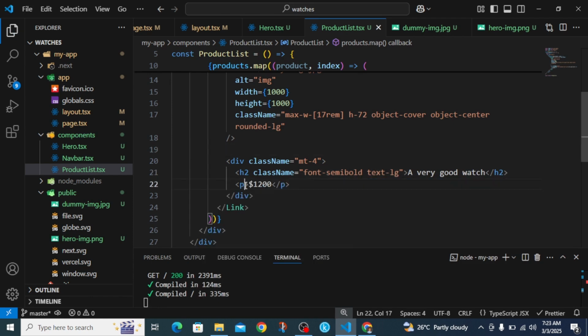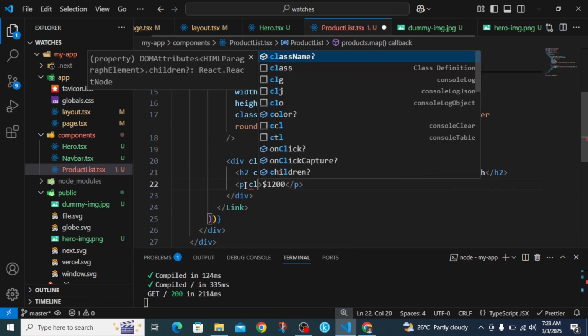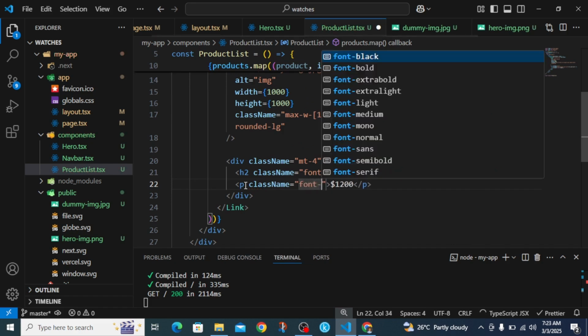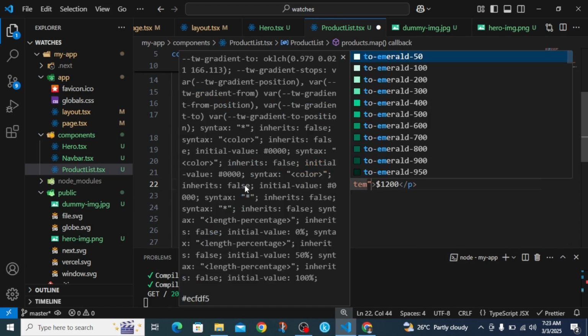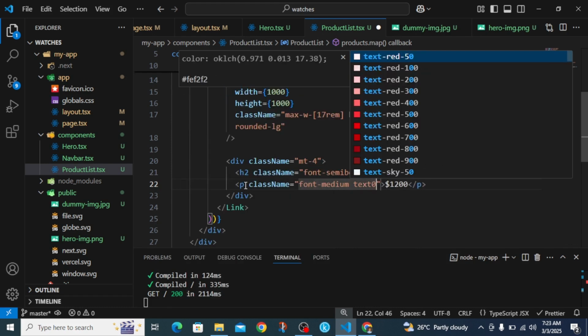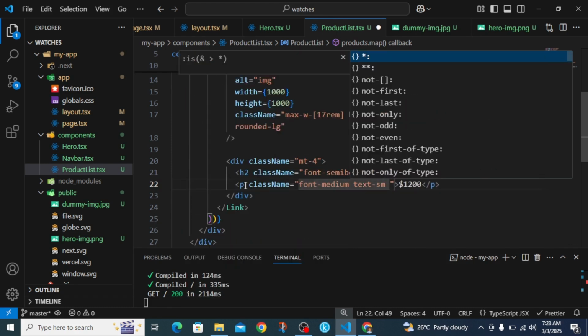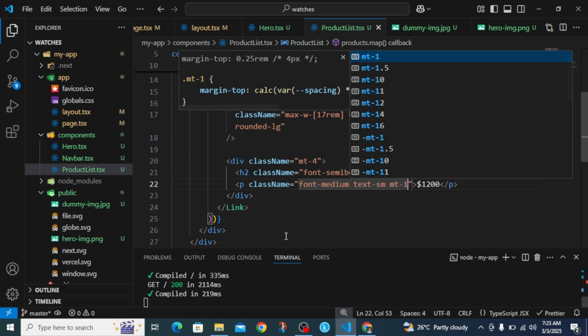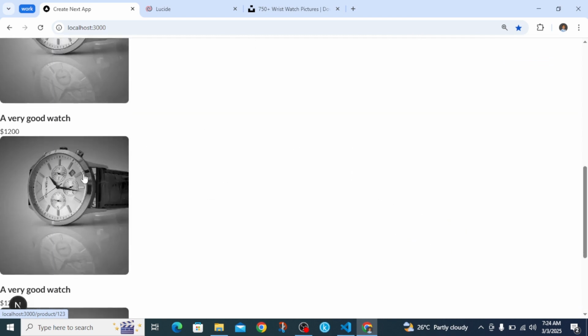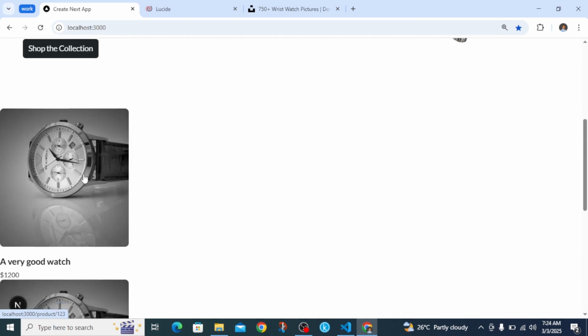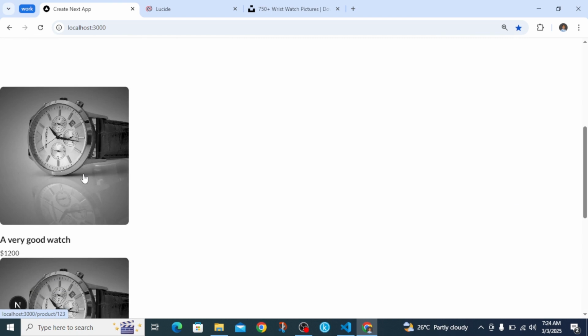And then for the p tag, we're going to give it a font medium, font dash medium, then make this smaller, text dash sm, and give it a margin top of 1, just like this. Let us see how it looks. Yeah, this looks nice. Now as you can see, these products, they stack upon each other like this in a vertical manner, but I want it to be horizontal. How can we do that?